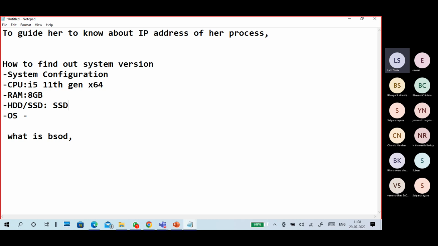SSD: nowadays people are getting SSDs, right? So I have an SSD with 512 GB. The OS, the current version, is Windows 11 Home Edition, 64-bit only, anyway. Windows 10 is there, but I'm saying Windows 11. So it is very simple, right? Even if you don't have a laptop or desktop in front of you, when you get a question about what is system configuration, or how to find out, you can answer.